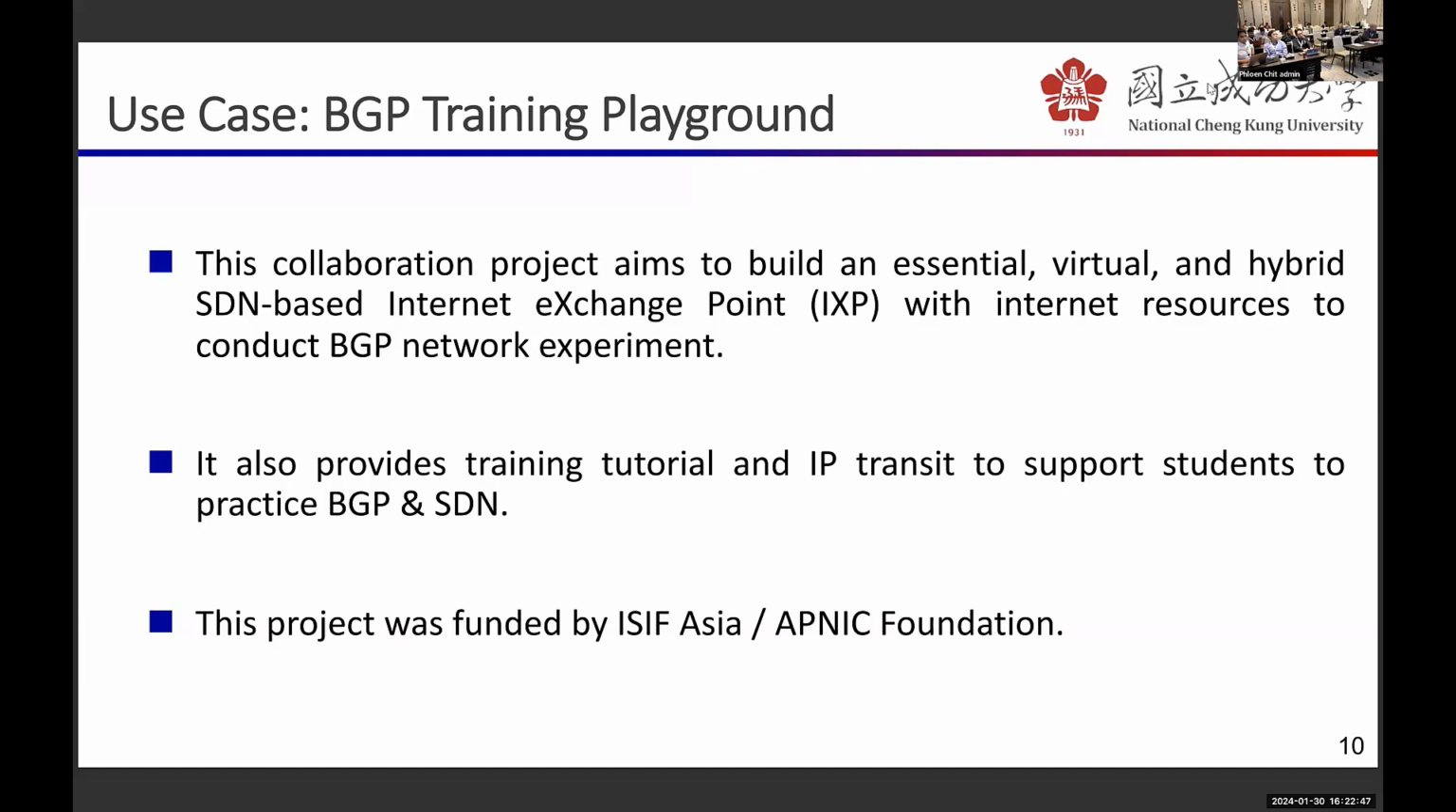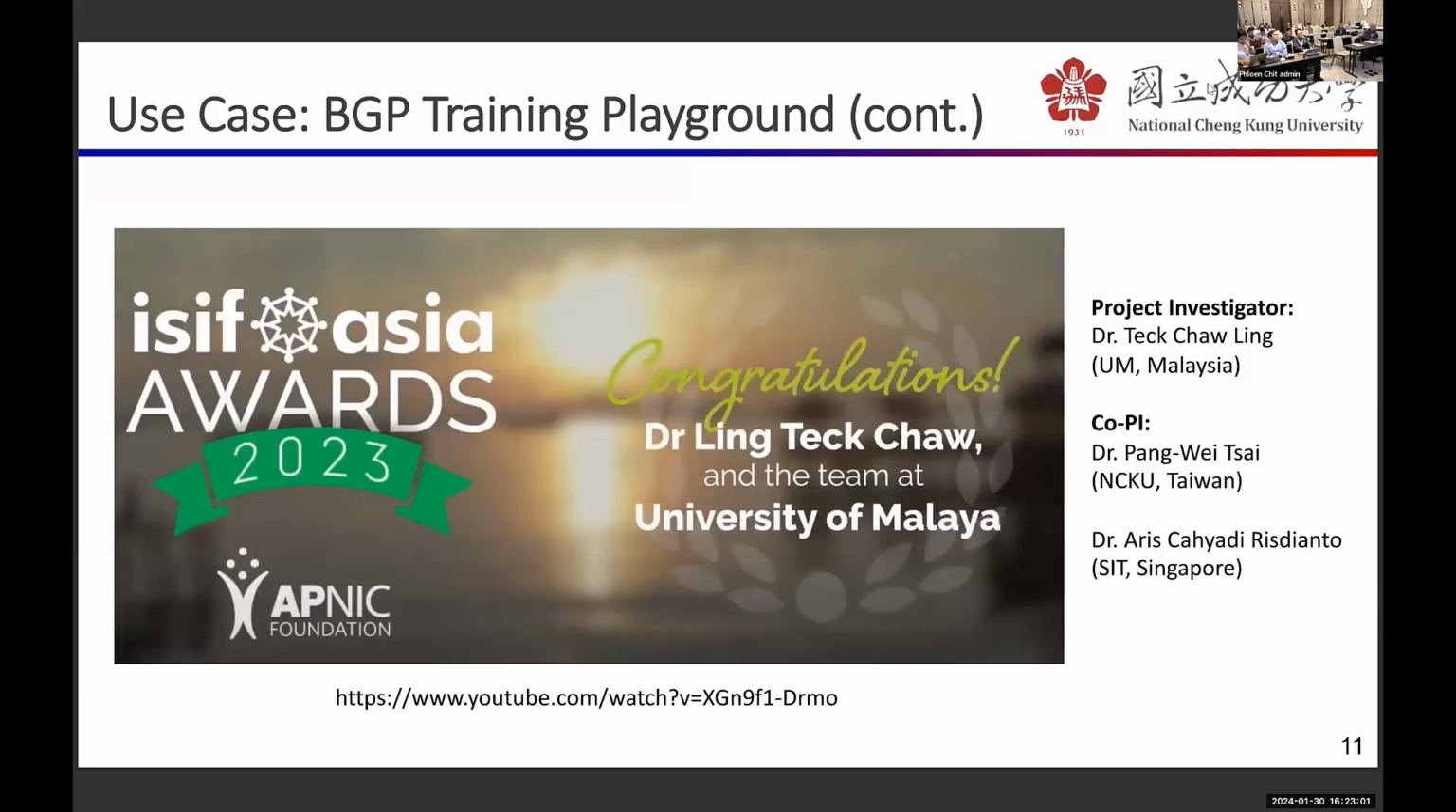This project also provides training tutorials and IP transit to support students in practicing BGP and SDN, so this is an education project. The project was funded by the APNIC Foundation and ISIF Asia, and we received the ISIF Asia Award 2023, which means last year. The principal investigator is Dr. Sing Ling from the University of Malaya, and the co-PIs are my professor, Dr. Bang Wei, and Dr. Eris from SIT, Singapore.